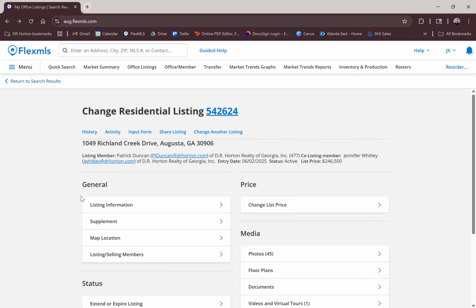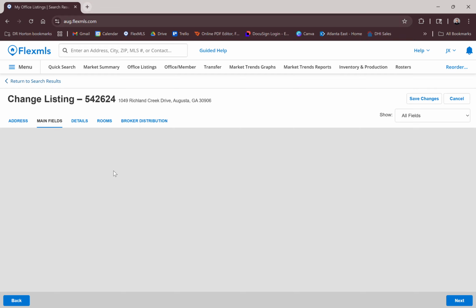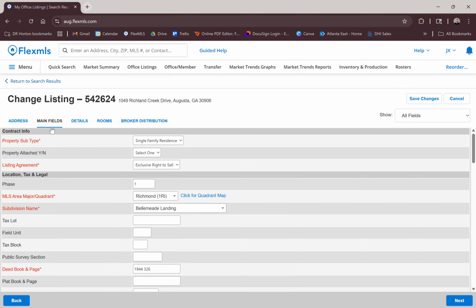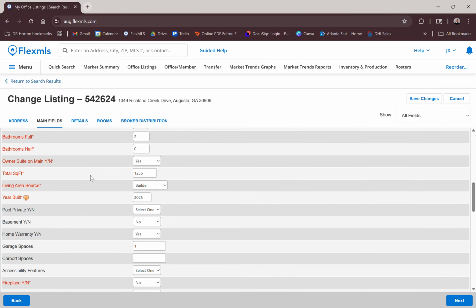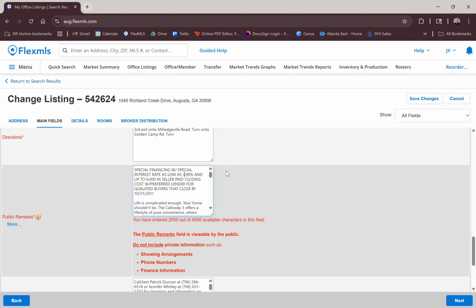If we notice that, hey, the BFC information in the public remarks is wrong, from the same listing input screen, we're going to go to our listing information. Under the main fields section, we are going to scroll down, and here is the public remarks. So here we see where it's got that BFC detail. So let's say the new rates have come in, and actually now it's 3.99%. So we would come in here, make that change, put that back. But so once you've made all the changes that you need to for that, you'll click on Save Changes here.